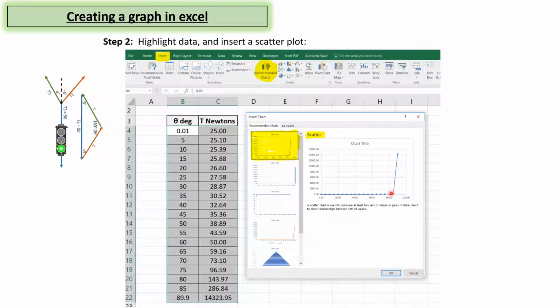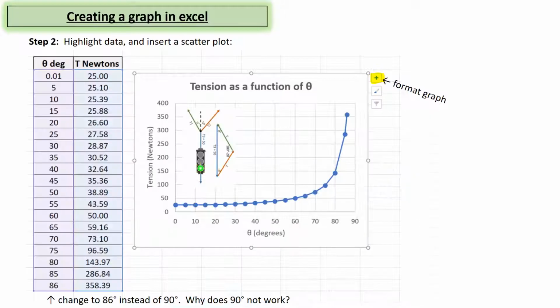And right now it doesn't look too good, again, because of this last point. So we're going to have to play around with this last point a little bit before we can see what trend is going on down here. So here is our graph with a little bit better range. I've bumped it from 90 degrees to 86 degrees, and that lets us see the trend fairly well.